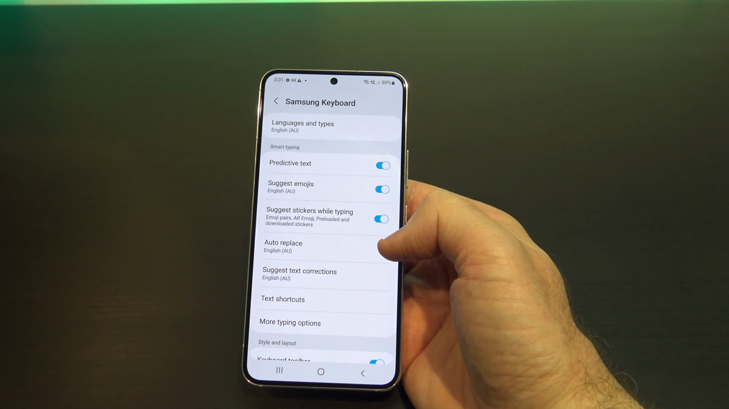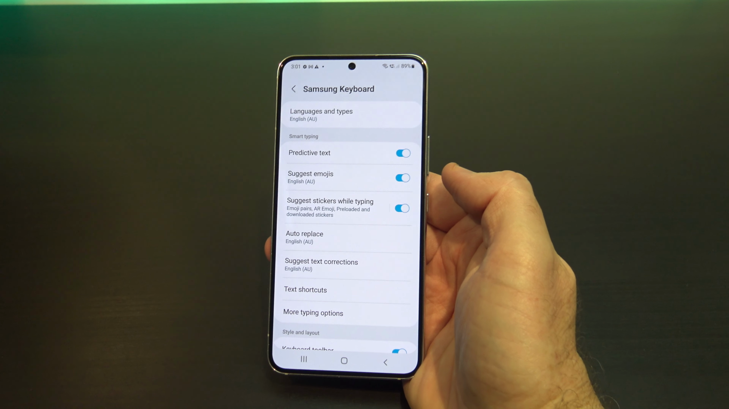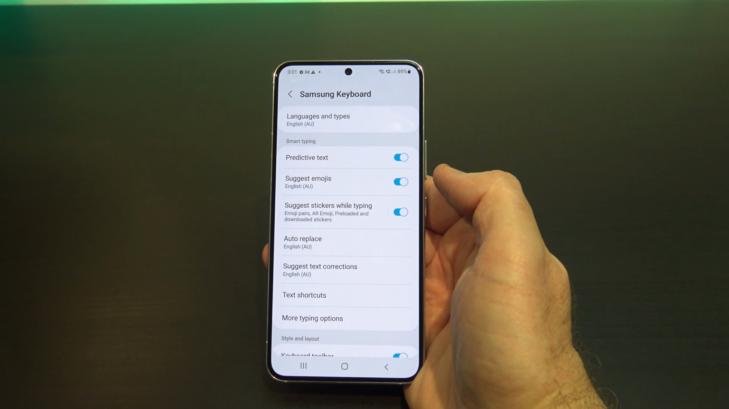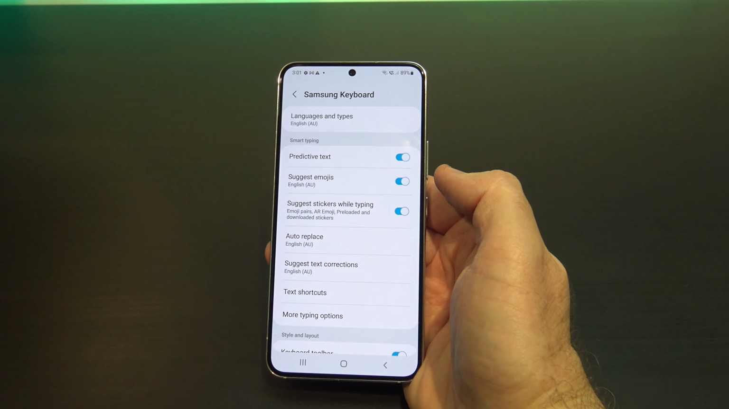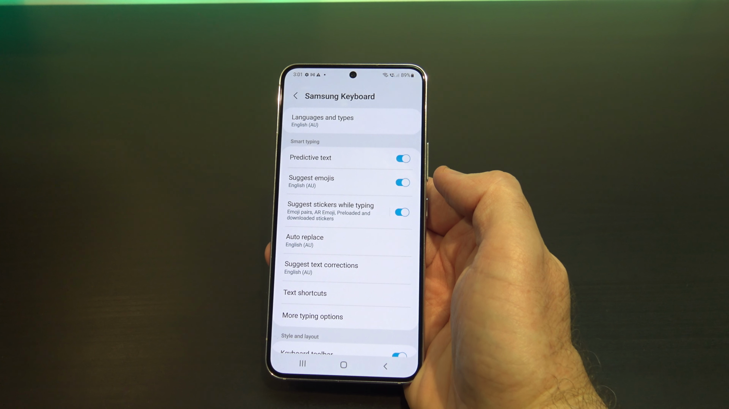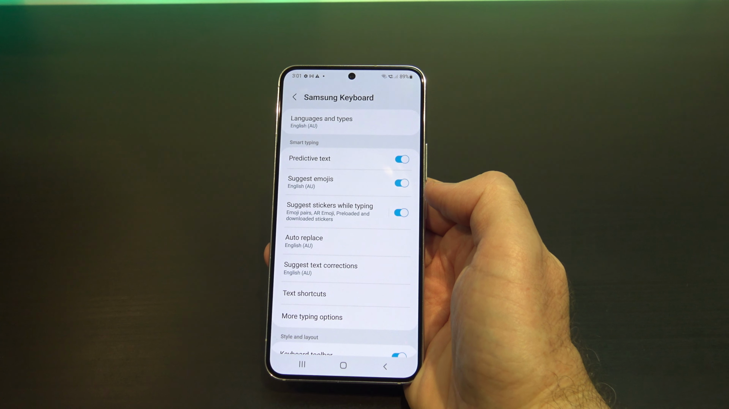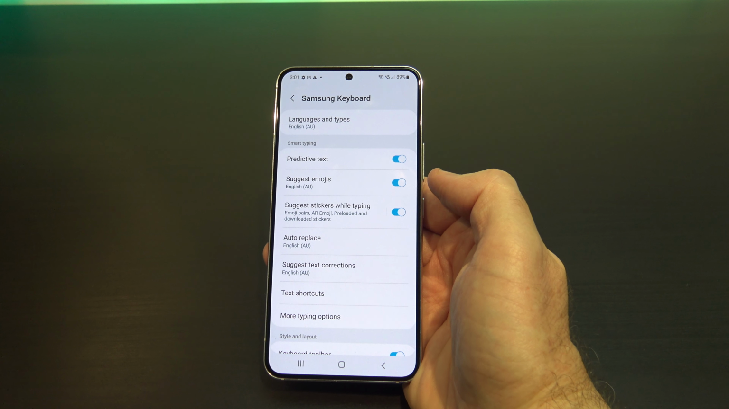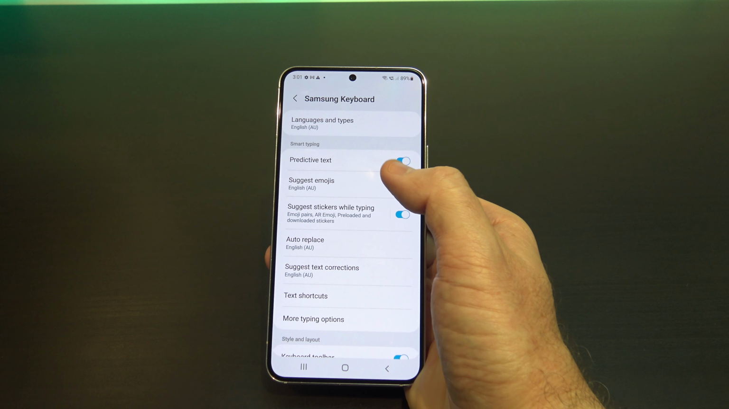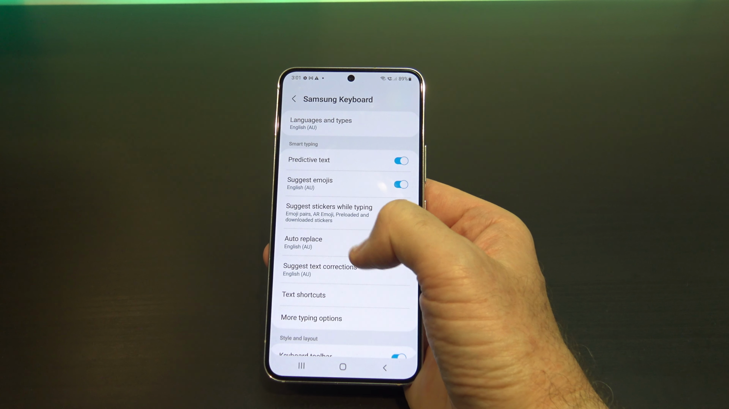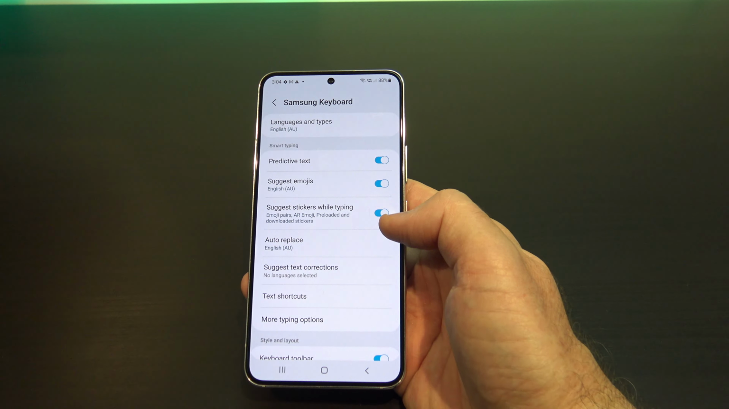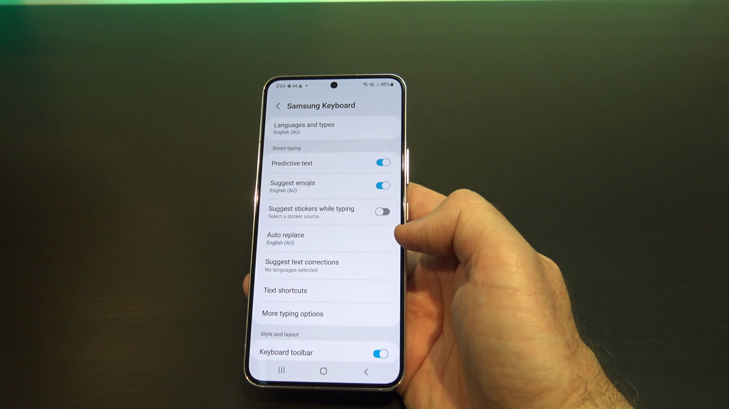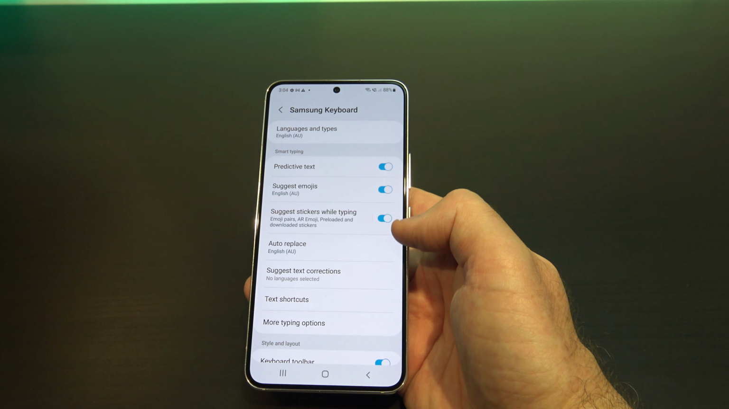I don't know about you guys, but I'm sure everyone has a family member or a friend who sends you a text message that you can never understand. And it's because the predictive text has changed the word and auto replace has added the word before they check what they are sending. In the end, everyone is confused. In my setup, I leave predictive text on, suggest emojis on, suggest stickers off, and auto replace off. But test it with a friend or family member so you get it right for you.